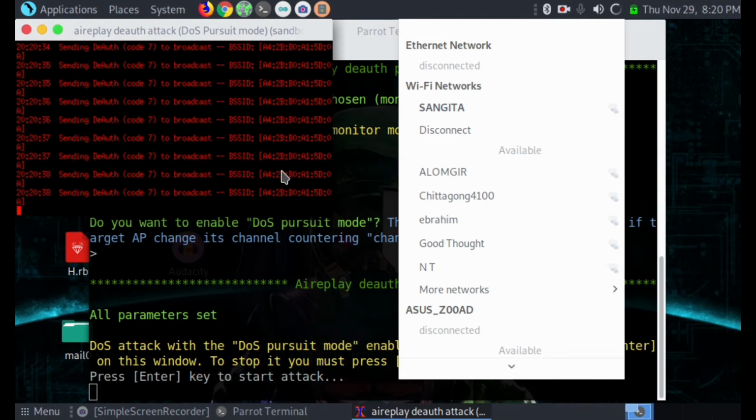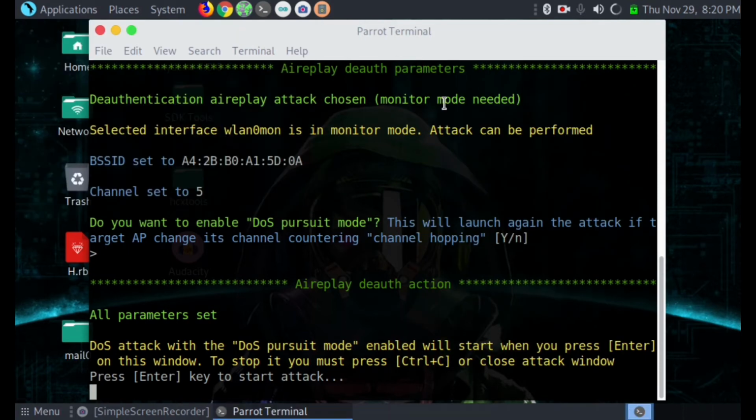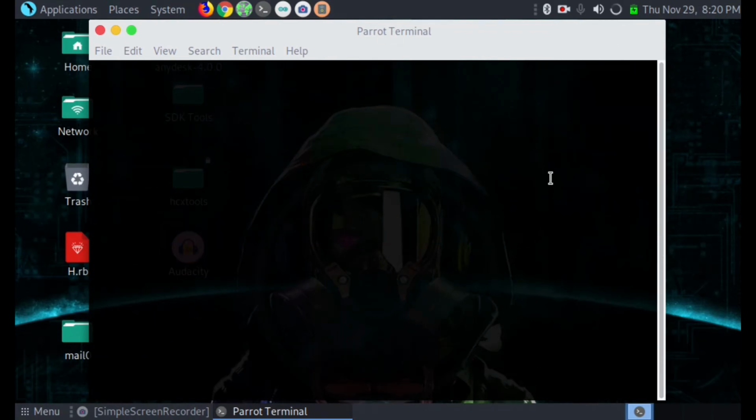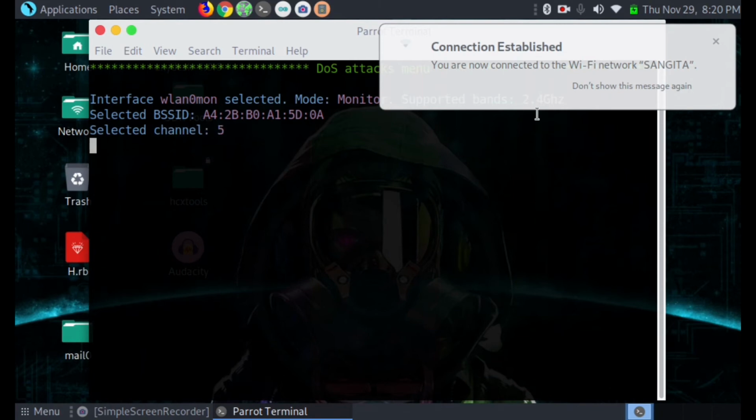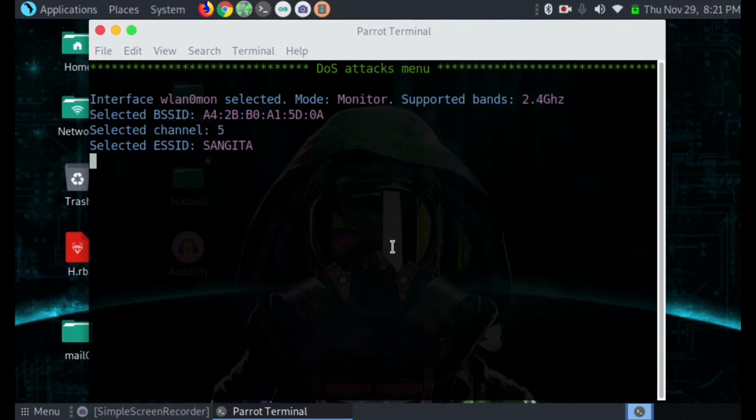To reconnect your device or any other device to this targeted network, you have to cancel the attack. Press Ctrl+C to cancel the attack, and it will connect your Wi-Fi adapter or your device automatically again. Now you can see my device is connected.